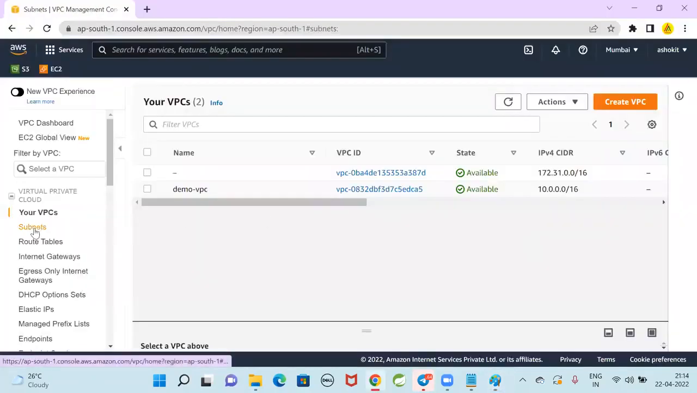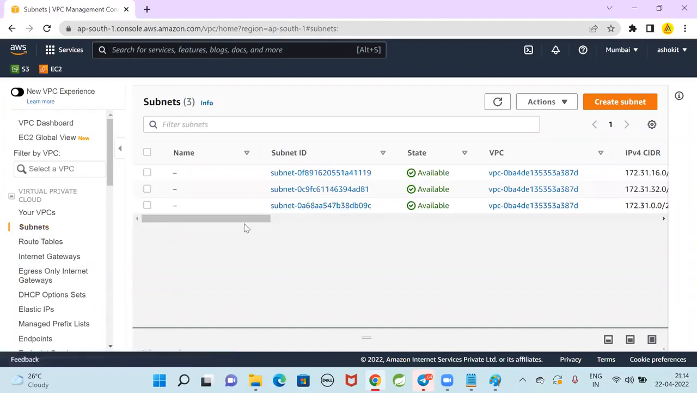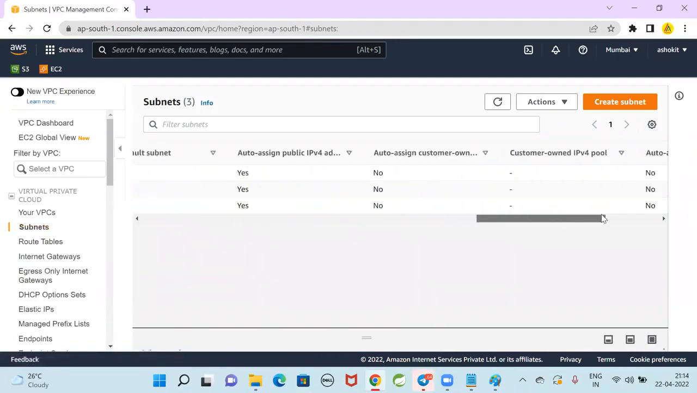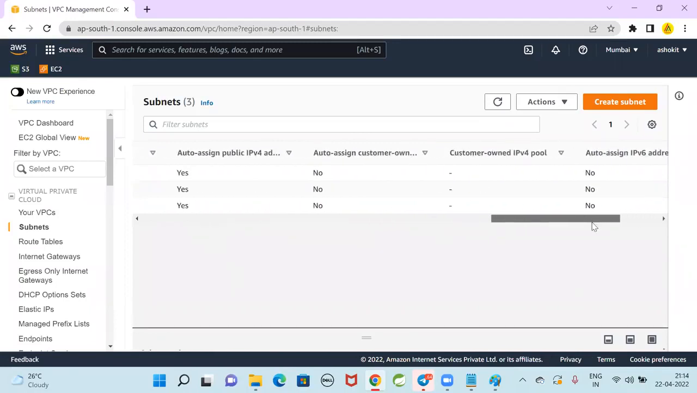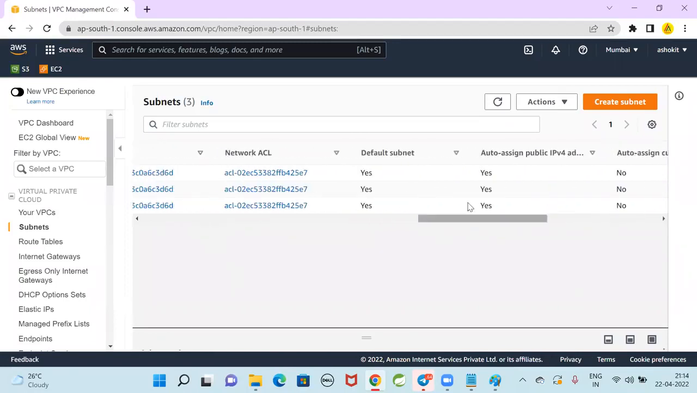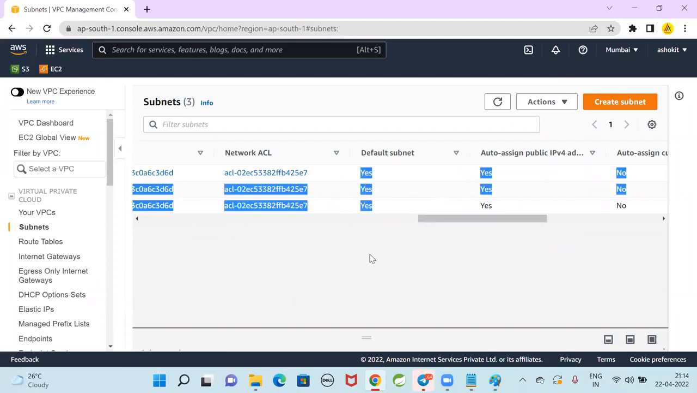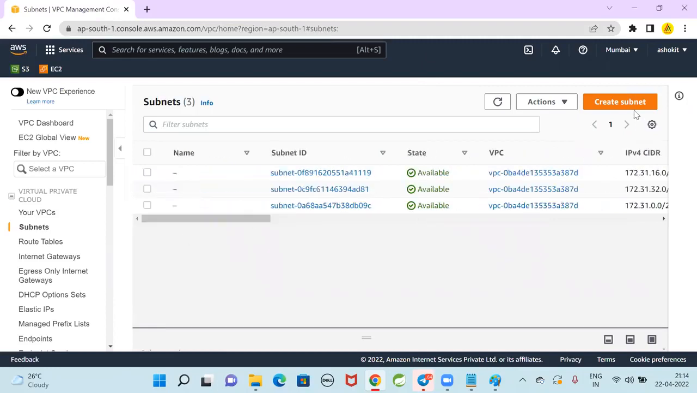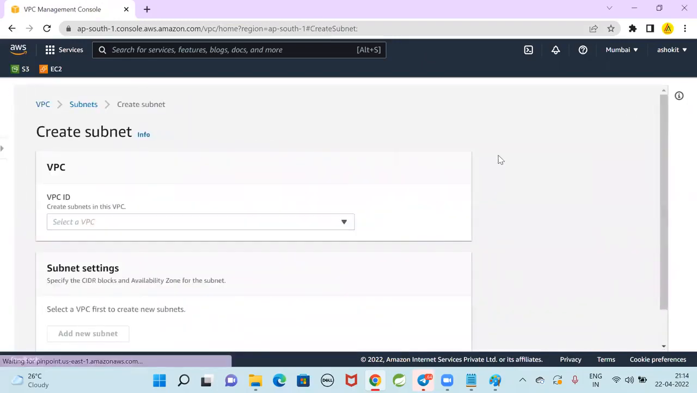Now go to subnets. By default, there are three subnets available. What are these three subnets? Can I say these are default subnets? Yes, these are the default subnets. Now create our own subnet.